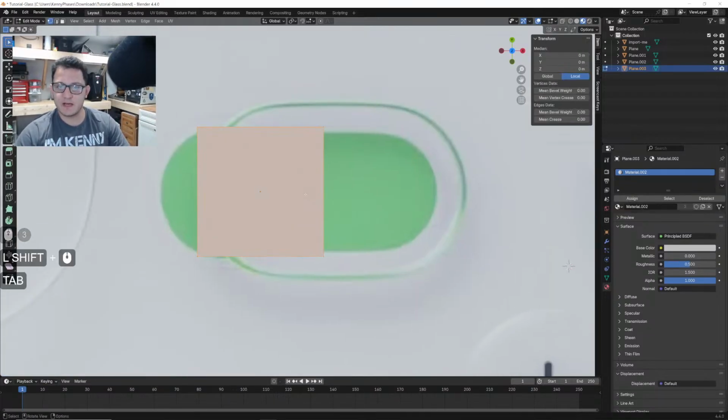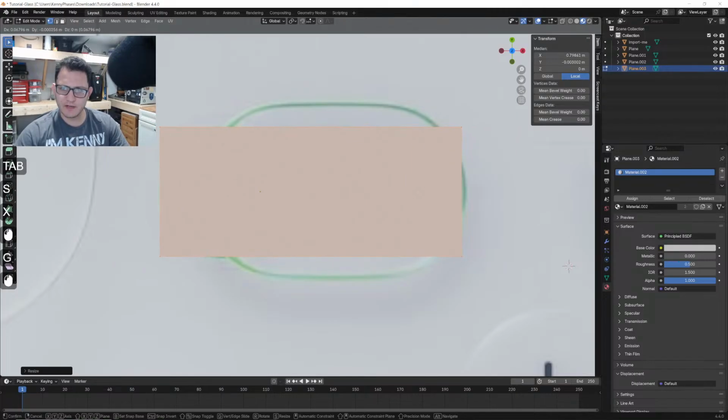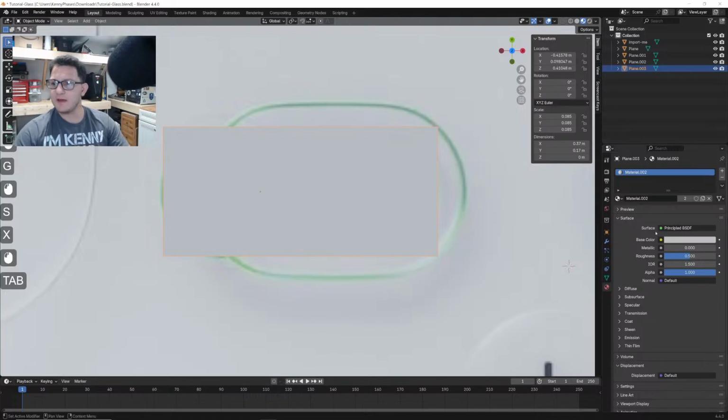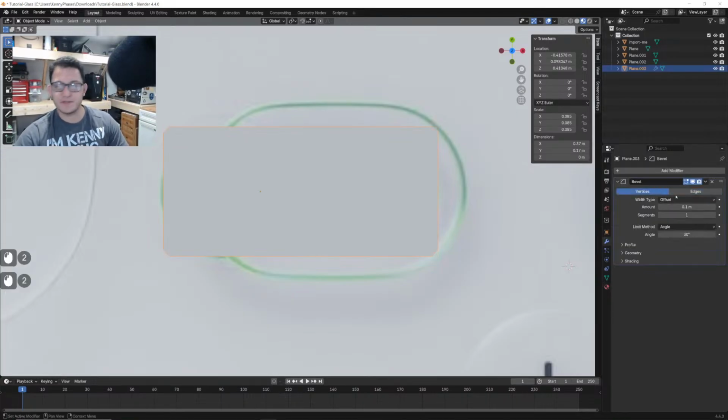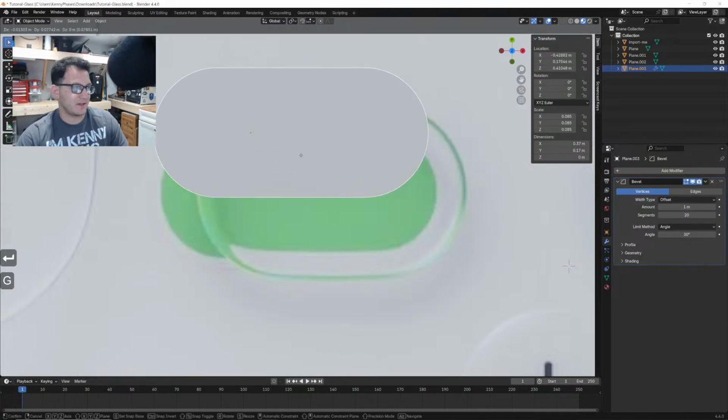I'm going to tab into edit mode. I'm going to scale it out until I feel like it's about the size of the object. That looks good. And then all I need to do, guys, is add a bevel modifier, target the vertices here, increase the amount to about 1, and then just increase the segments to 22 or 20, whatever you want. The more segments, the smoother it's going to be. And now we have this awesome piece.